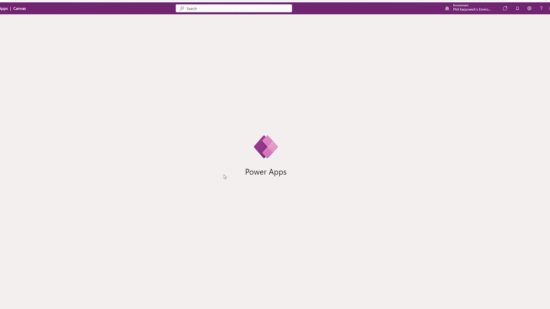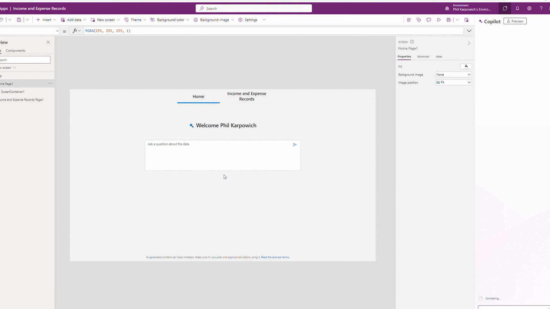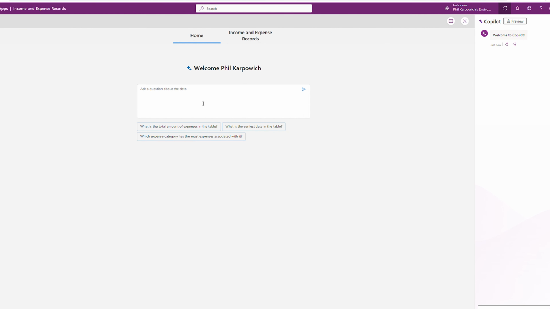After about 60 seconds of waiting, I had a brand new 2-page app created, which by itself is pretty cool. But this is only the tip of the iceberg so far on what Copilot's capable of.